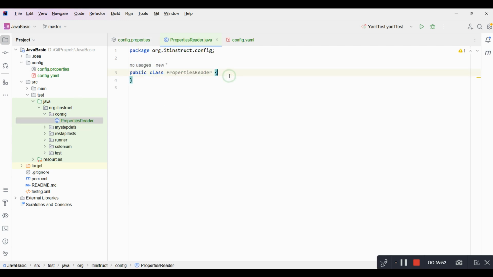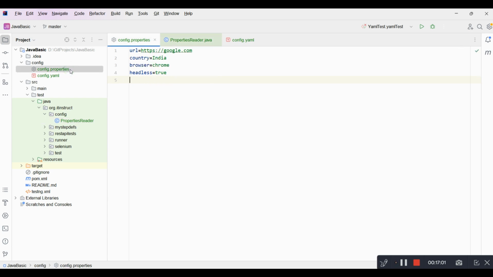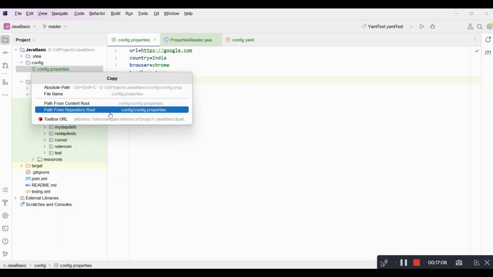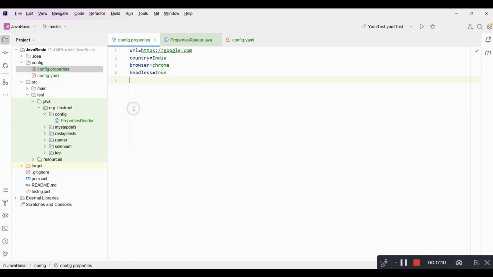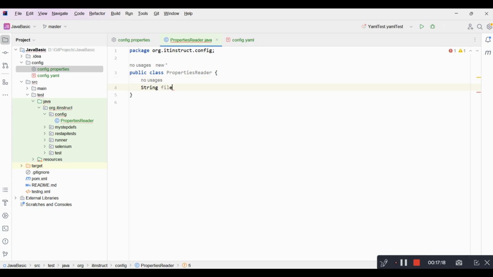Okay, so for reading this properties file, first of all I need the path of this particular file, right? So for the path of the particular file, you can just right click over here, copy path references, and you can get the path from the config repo. So I'll come here and store the path of the file into a variable: file path is equals.